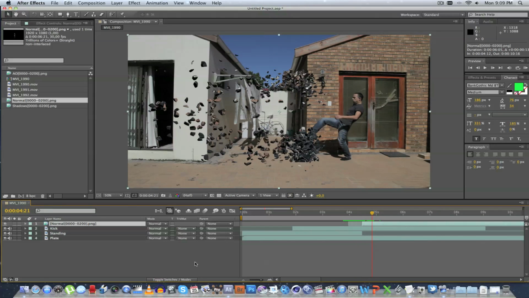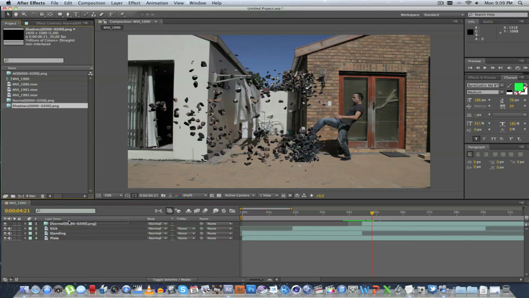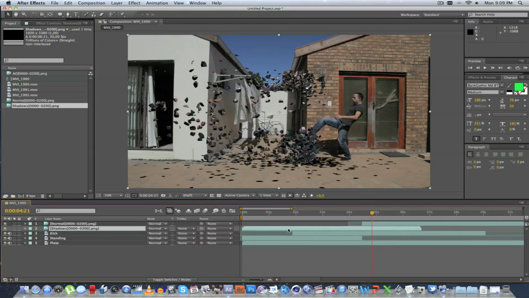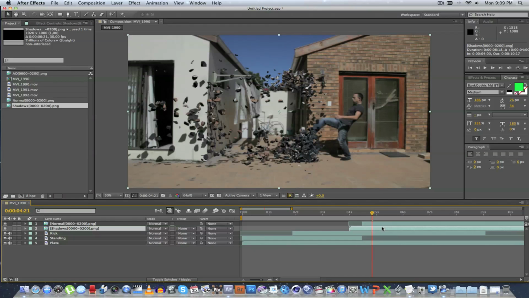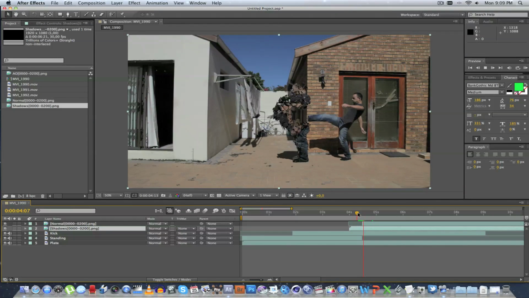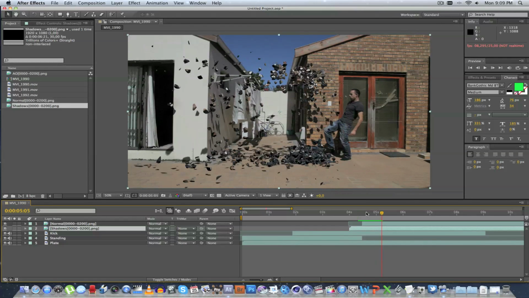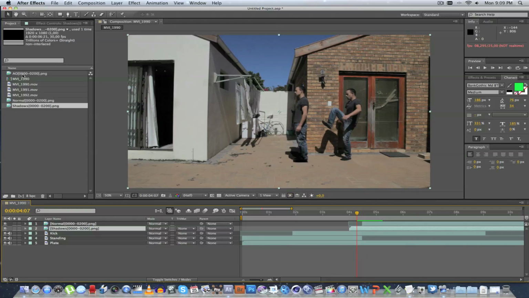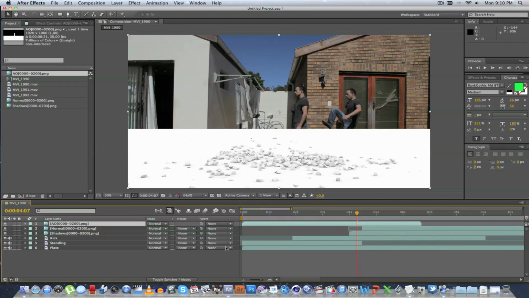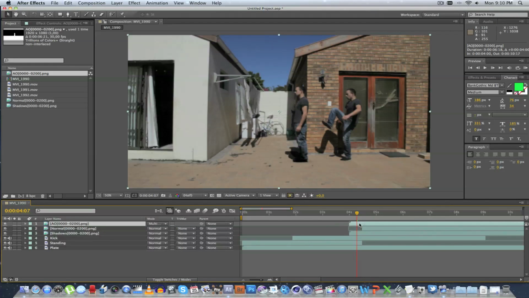So what we do next is we bring in the shadow pass, put it underneath the normal pass, just line it up. There we go. So we should have the shadows going all over the place. And last, we're going to bring in the ambient occlusion, put that on top of the normal pass. And we're just going to change the mode to multiply, and we're just going to line it up with the footage.